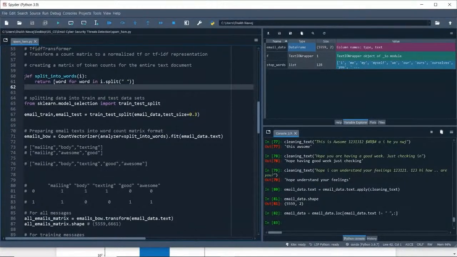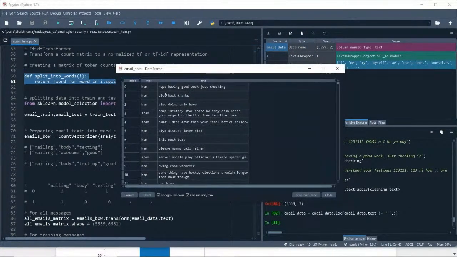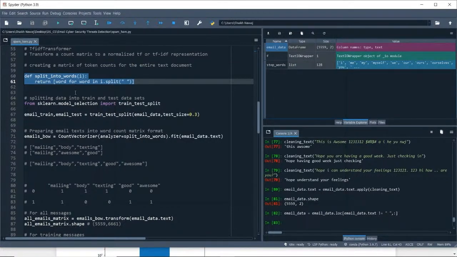Here we again created a function for splitting the data into words, because now our email data is totally clean. Now we have to check the frequency of each word in the email. Suppose a word is repeated twice or thrice in one email; we have to find out the frequency of that word. In the count vectorizer we are doing the same.